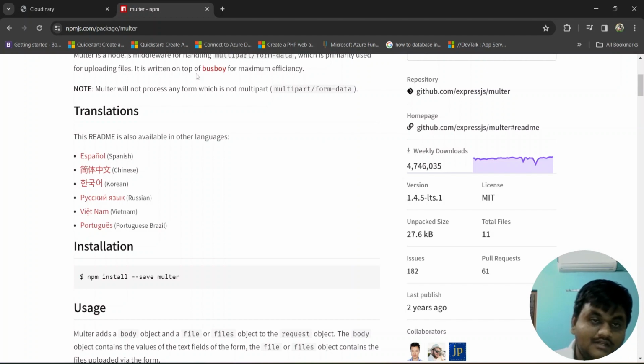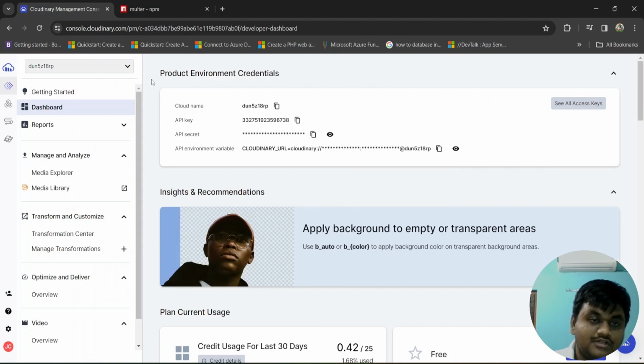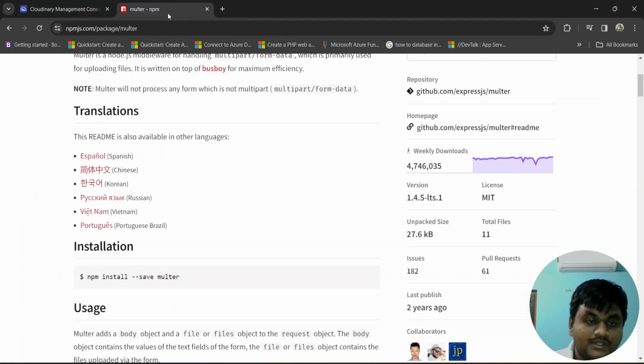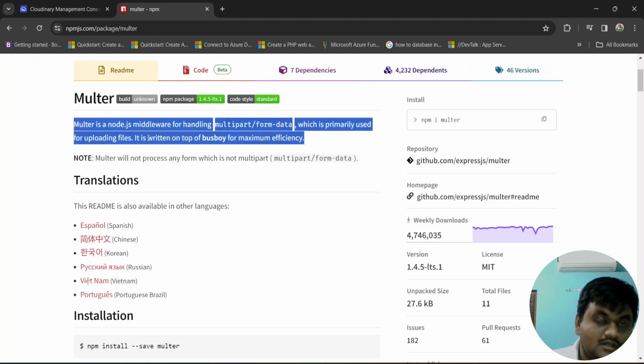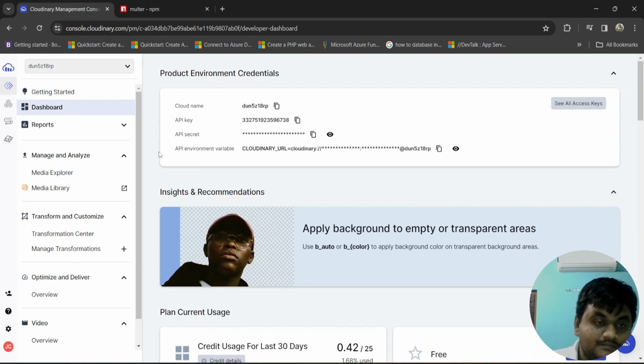From there, I'm going to store into Cloudinary. First, I'm going to use Multer to push the image to the backend server. From there, I'm going to push it to Cloudinary.